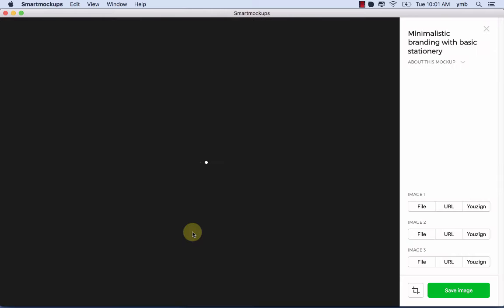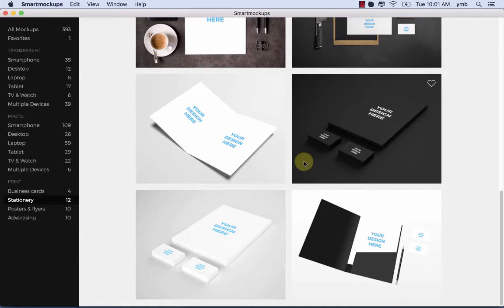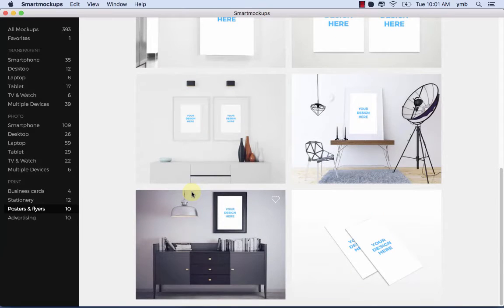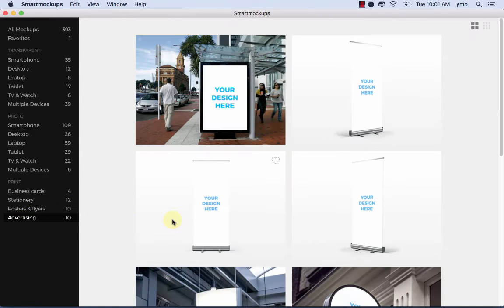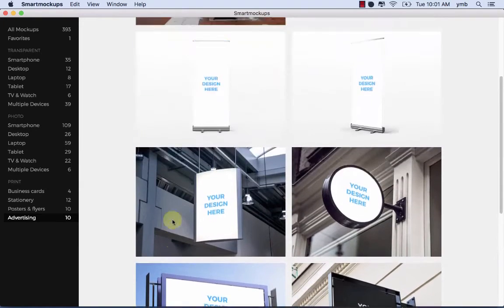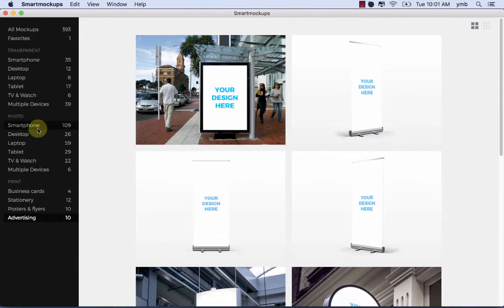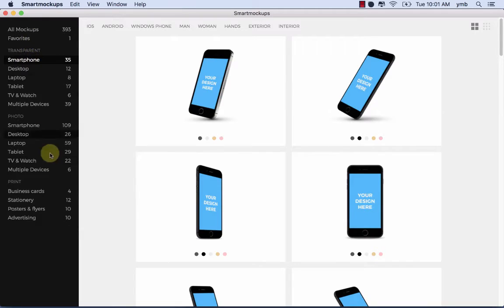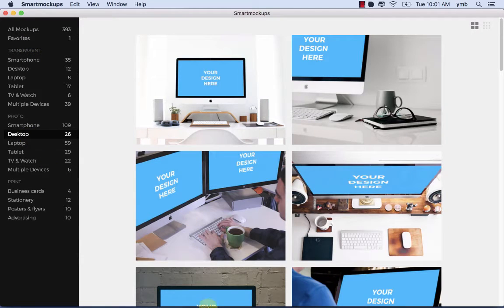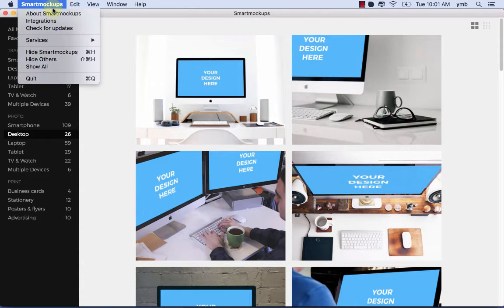So you can see you can do some pretty cool stuff with stationery. And they have posters and flyers as well, and advertising. All right, so that's pretty much what you get in terms of content for smart mockups. So let me show you the integration, how it works.